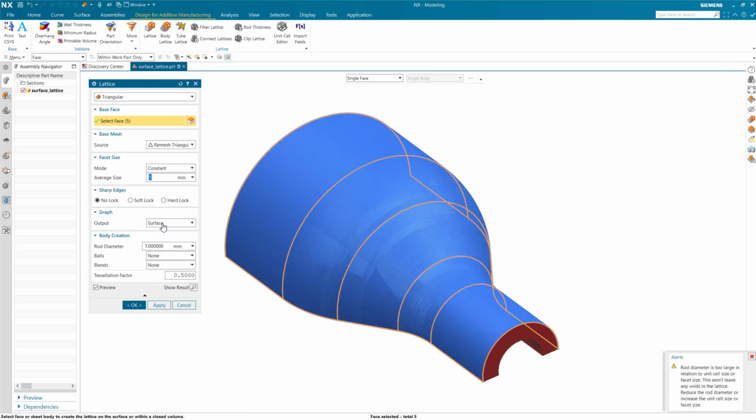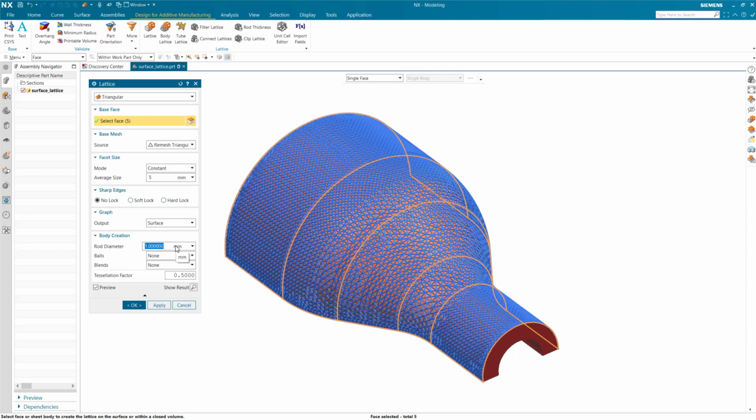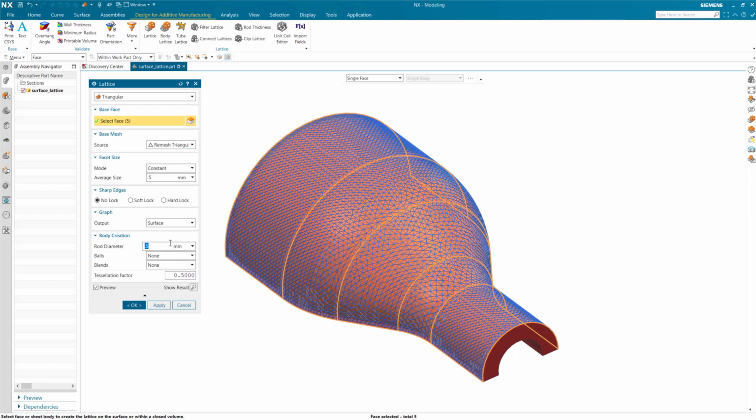Additionally, we have things such as surface, rod diameter, average size. You notice it's intelligent here, and it tells me the rod diameter is too large in relation to the unit cell. So let's take that back to 5 millimeters. And let's make the lattice a little bit smaller. We'll do a 0.5 on the rod diameter. Now you can see we get a difference in the rod diameter there. We can do balls and blends. We'll get into that a little bit later.